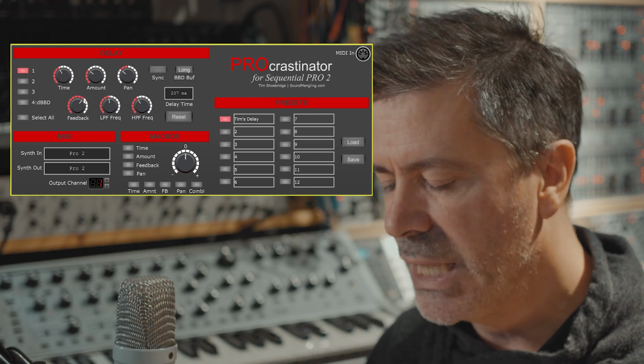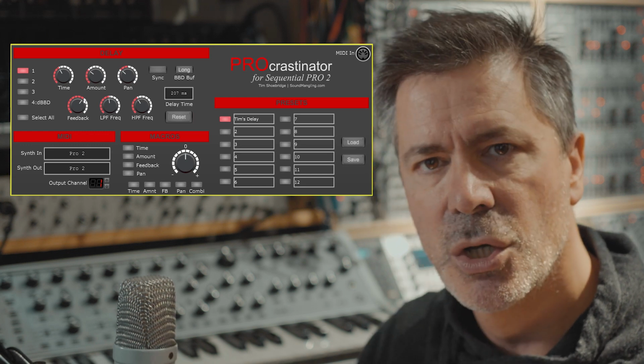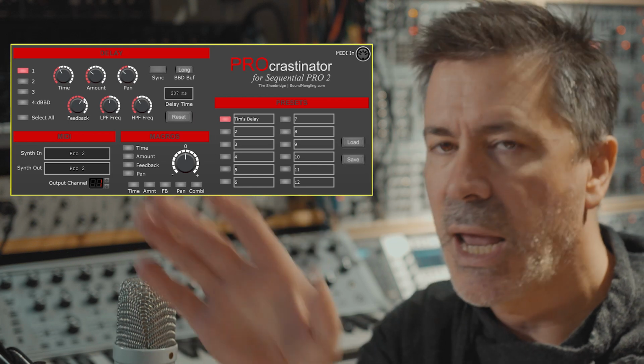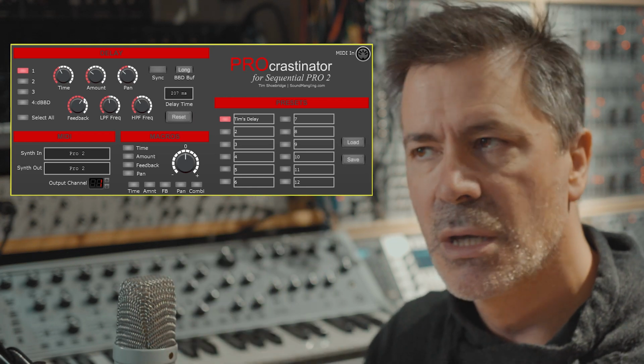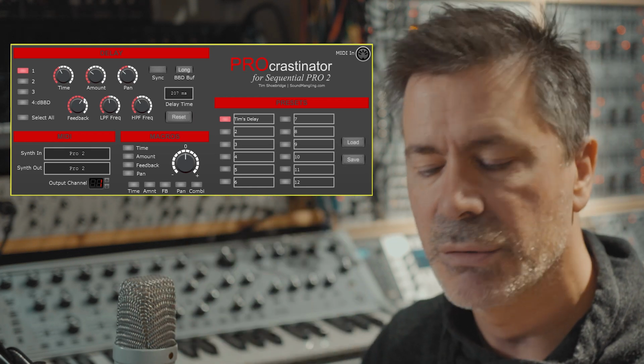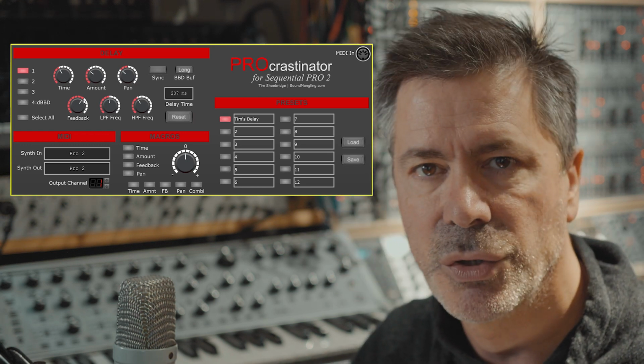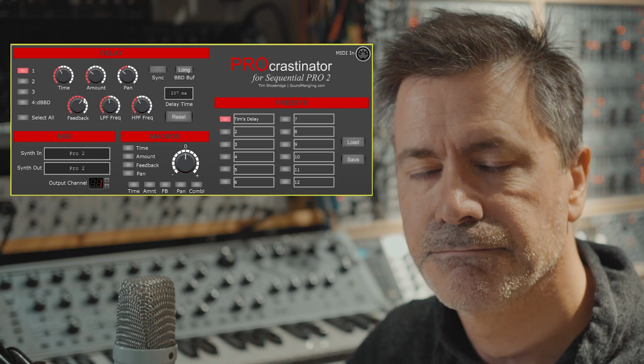And so what that really means is that you can call up a patch or edit a patch, and you can try out your different presets, however many you want to try out, and apply them to the patches that you're listening to and playing on your Pro 2, and that's what I'll show you now.